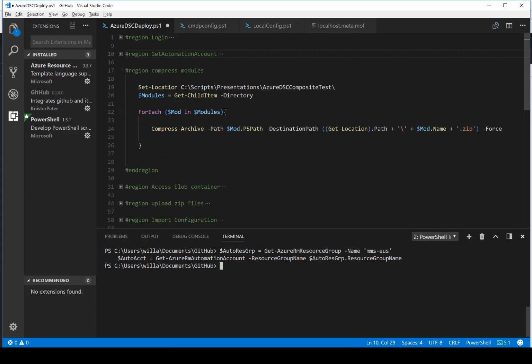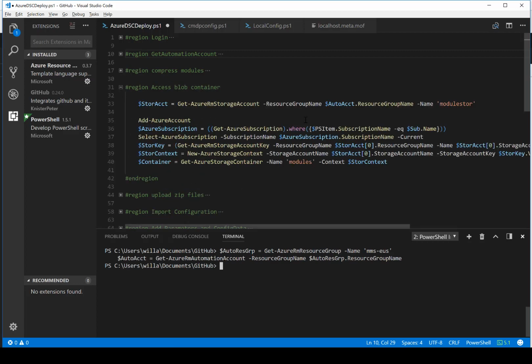So what I've got here is a little bit of code to do some compressing of the modules, put them into archives for us so we can go ahead and upload them. I've already done this ahead of time, so I'm going to get straight on to how we actually get these up to Azure RM and import it into the modules directory, which I'll show you in a little bit.